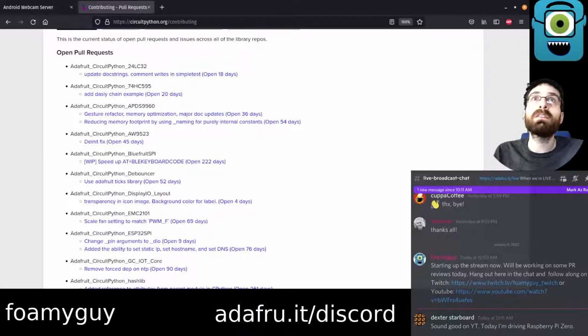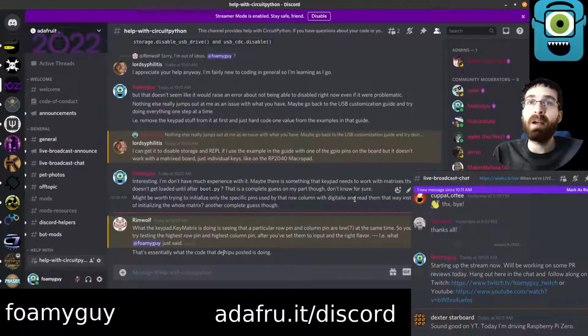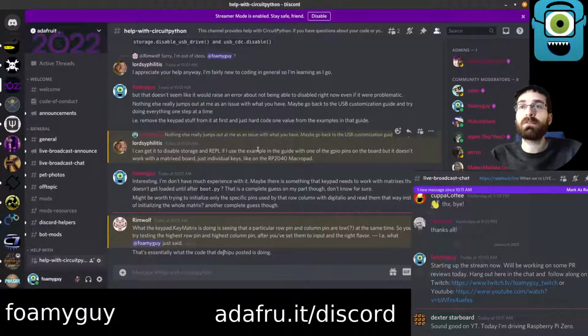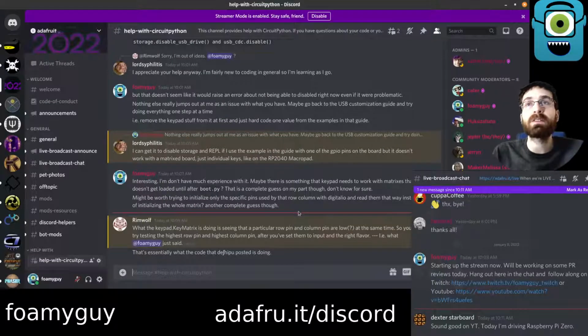Let's check back in on this help with. We're running the Pi 0 today. I still got to dig out my Pi, try out some of that stuff. What is keypad key matrix doing? What is it doing, seeing that a particular row and pin are low? Okay, yeah, no, this person is replying back to the one who was trying to set this up. Yeah, that makes sense.